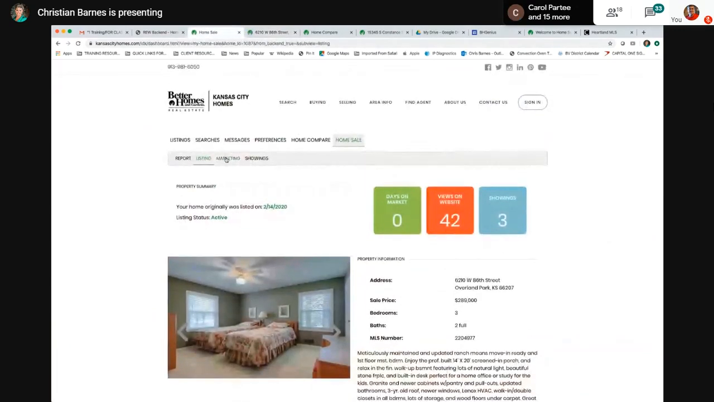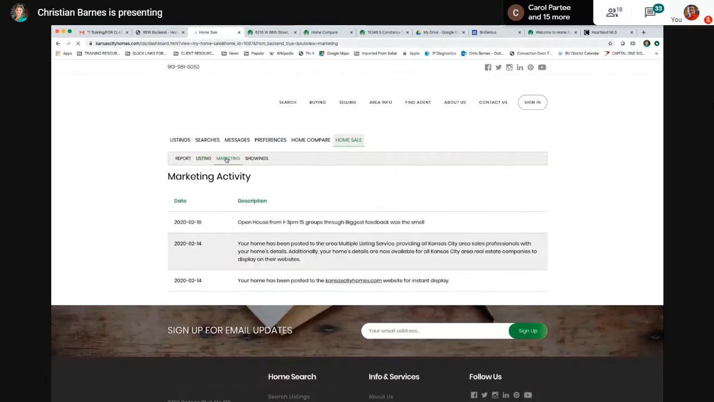Let's menu through and look at marketing here and see how this shows up. So this will do a log for them of everything you've done marketing-wise. That's how it is displayed on the client side for the clients.